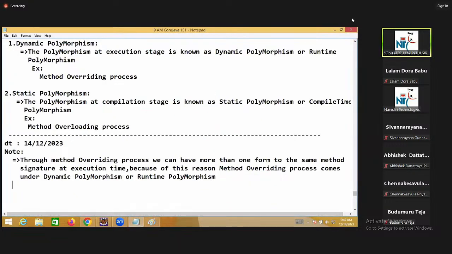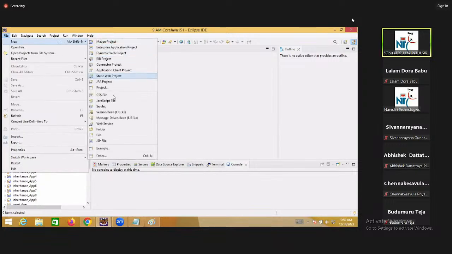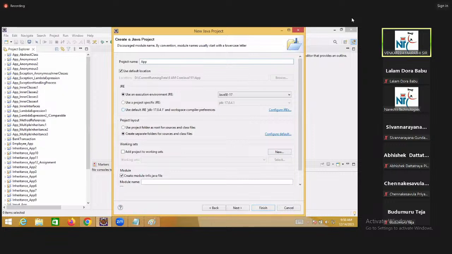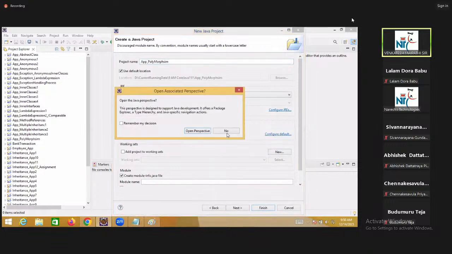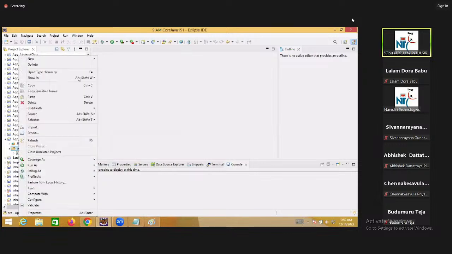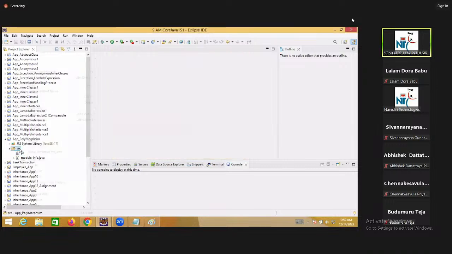Now quite opposite to it, method overloading. Method overloading. See there. In method overloading, what happened is, I am taking an application related to polymorphism concept. I'll take P1 and P2.